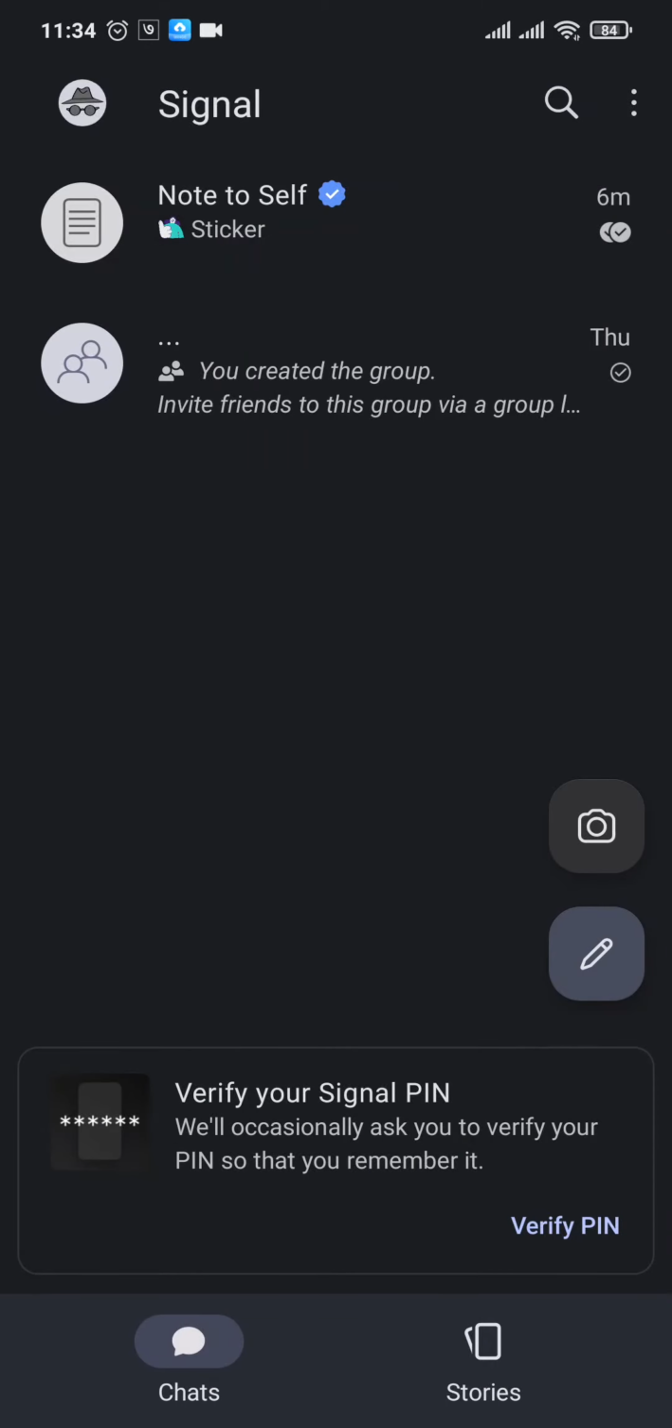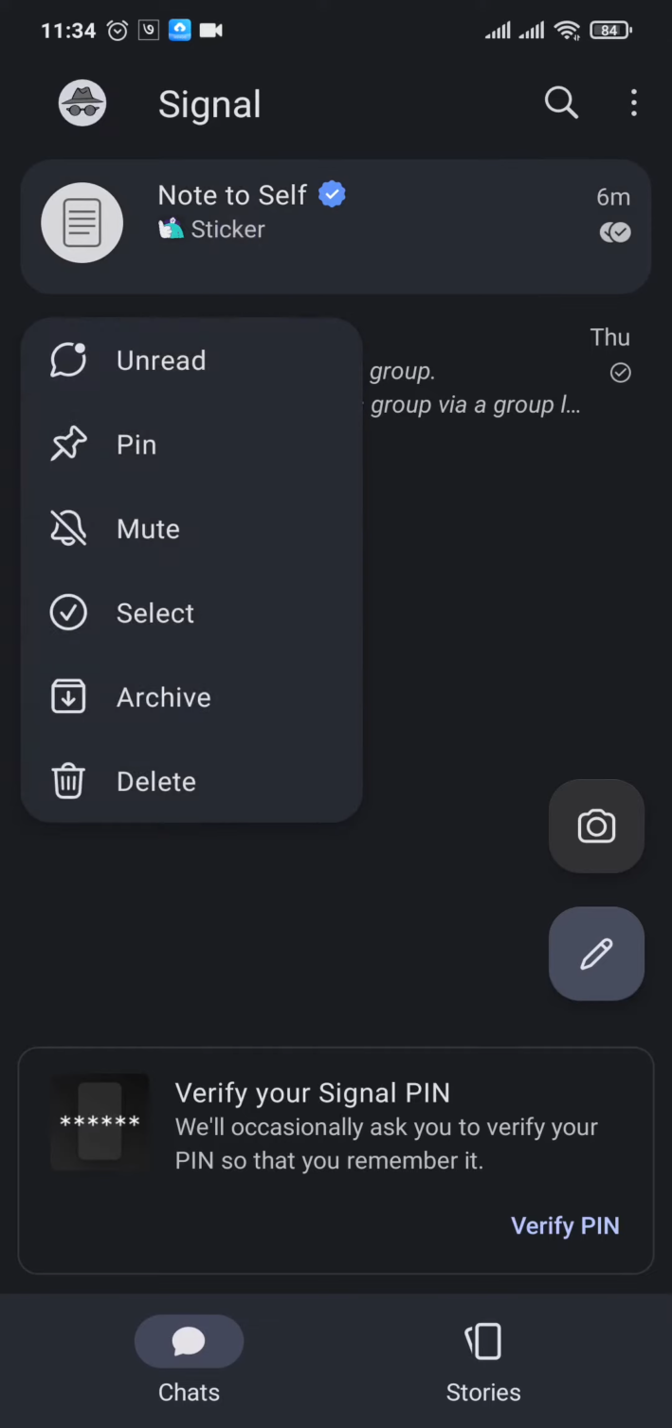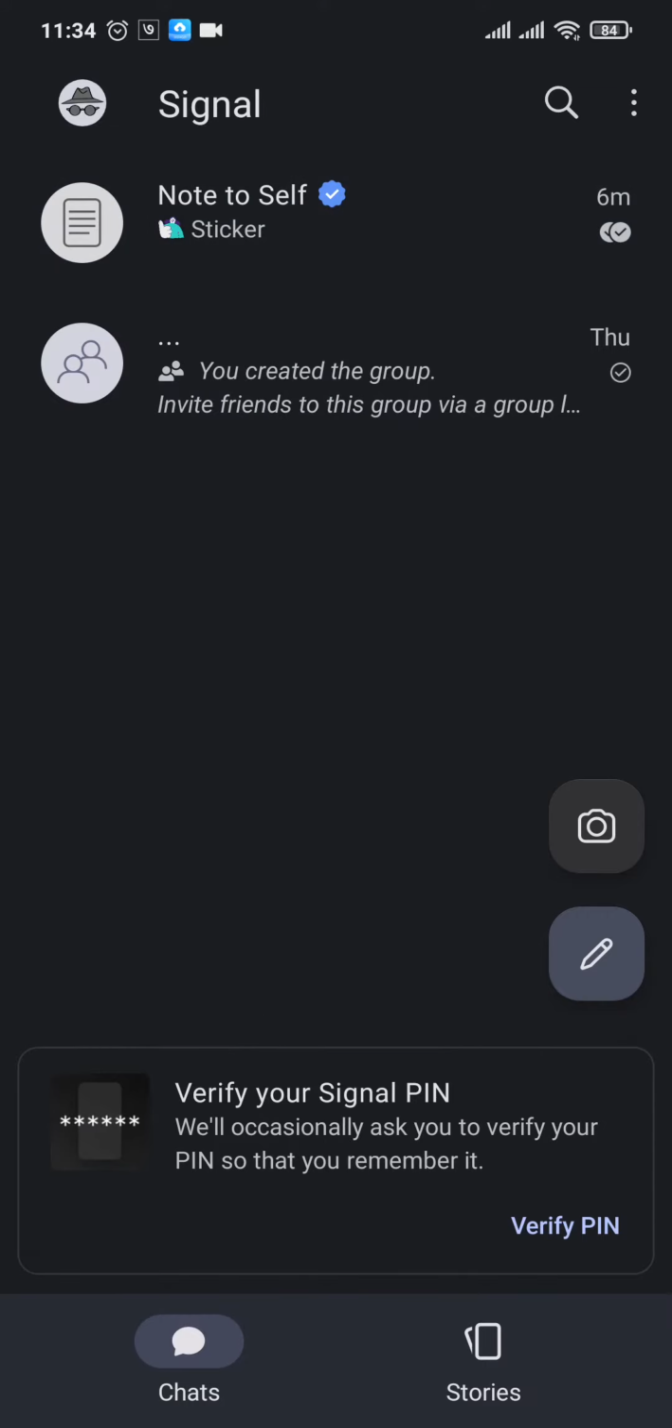Now you can either delete the entire chat or delete individual messages. Firstly, let me show you how you can delete the entire chat. You'll just need to tap and hold on the chat and you'll see this menu where you'll see an option of delete. Just tap on the delete option and the entire chat will be deleted.